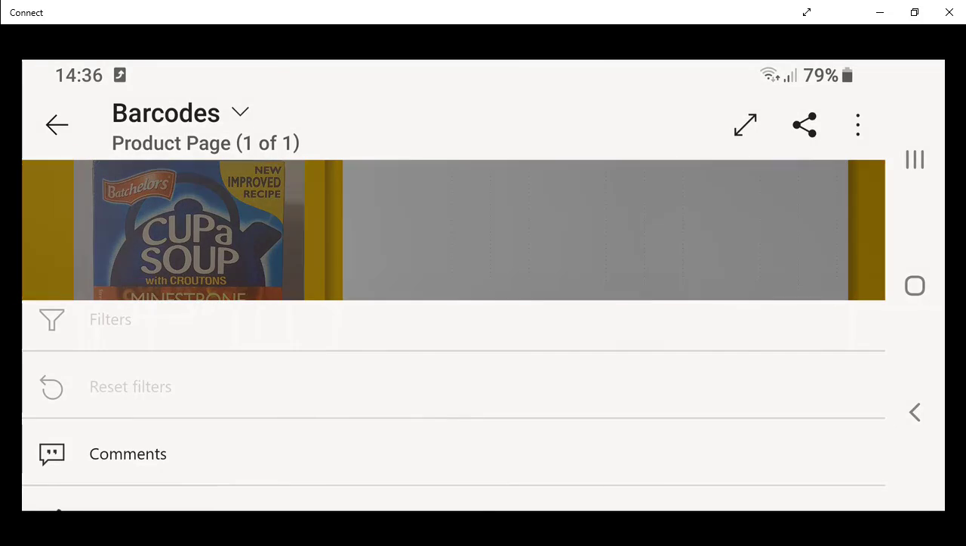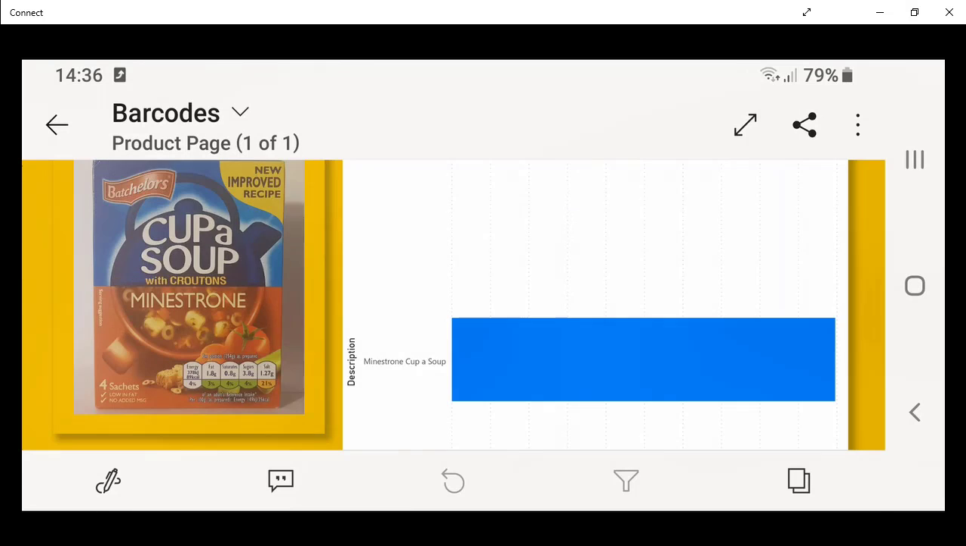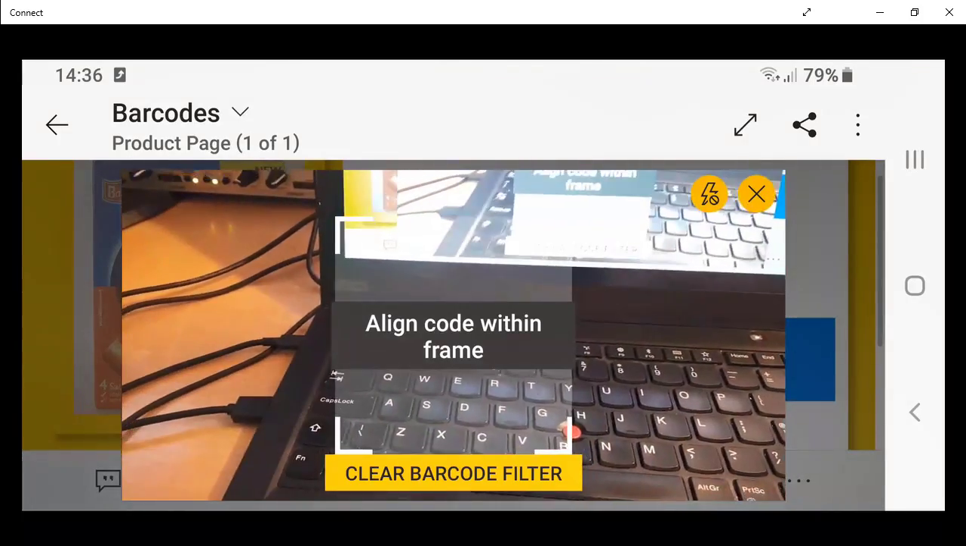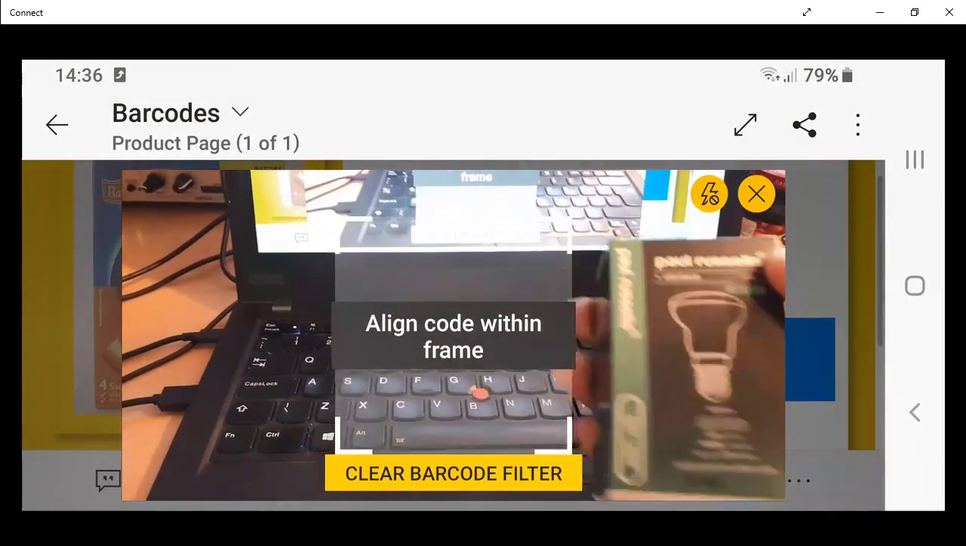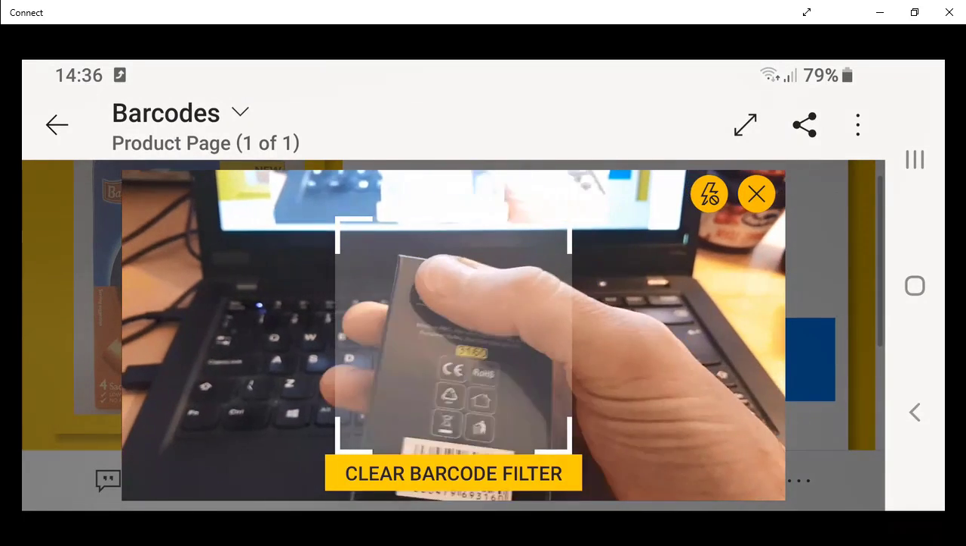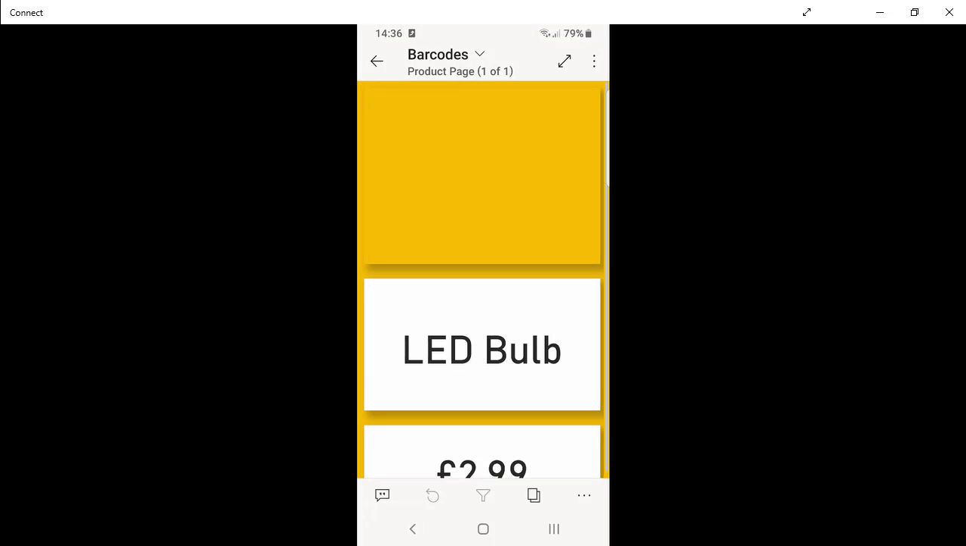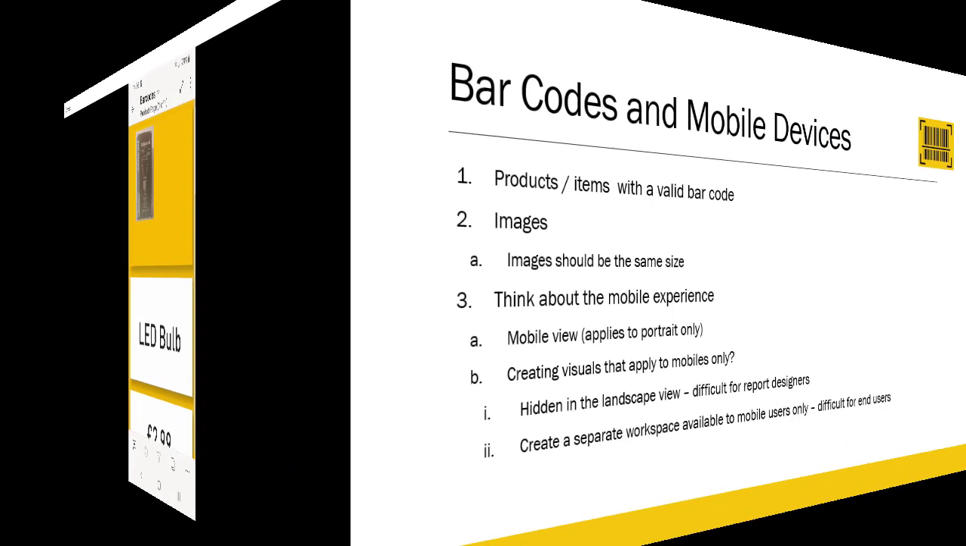However, I've still got the ability to scan using the barcode. So let's go over here, and we'll take this light bulb, and we'll find the barcode on there. There it is. Bang. That was really quick. That's gone and found the description for the LED bulb and displayed that on my phone. And of course, if I go back to portrait mode, then that changes as well.